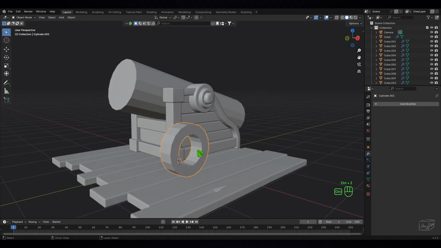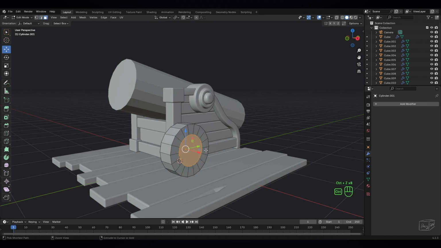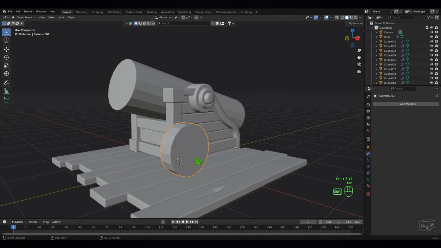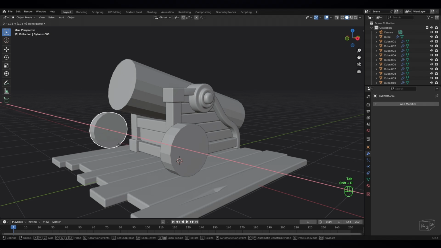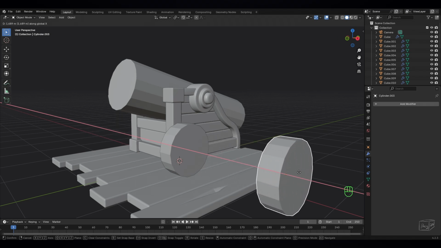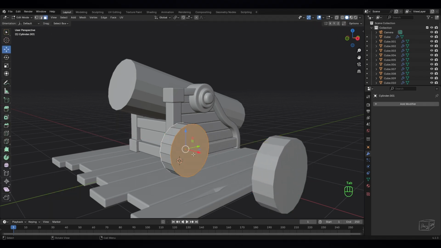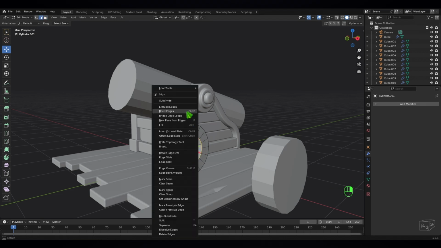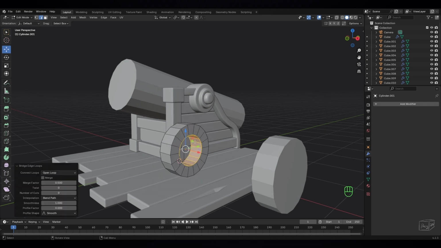Okay, I think I will go back because I need the duplication because I want to use it somewhere. Okay, just put it here. Let's go back and select both faces. I to insert somewhere here, X to delete. Again, select these edges, right click, bridge edge loop.